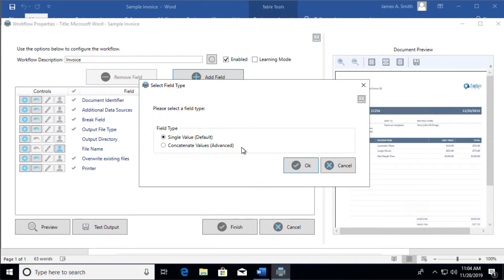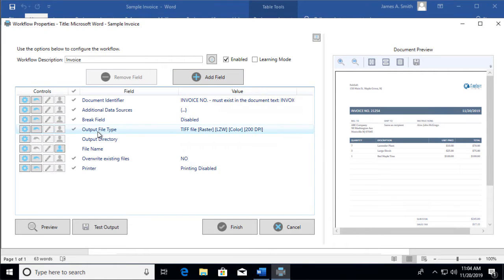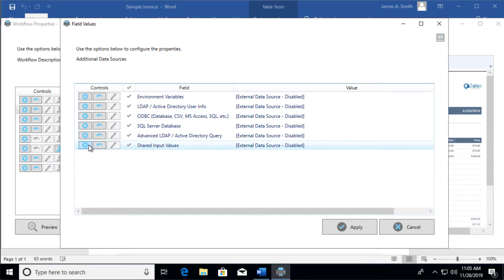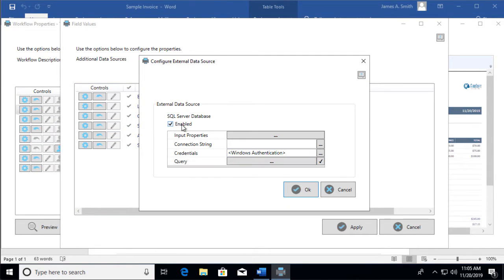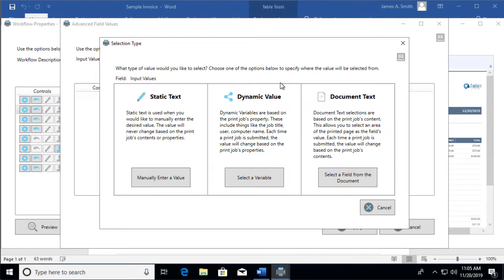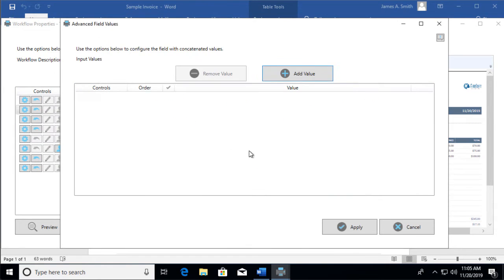Locate the additional data sources property and click the Configure button. Next, click the Configure button for SQL Server Database. If the database is not running in Microsoft SQL Server, you can use the ODBC property instead.